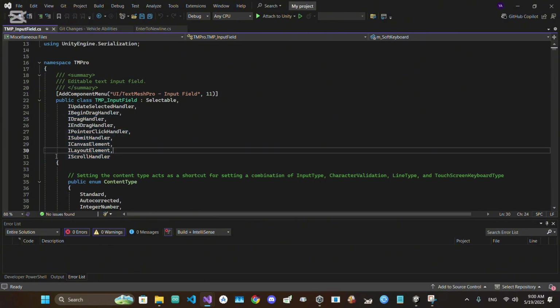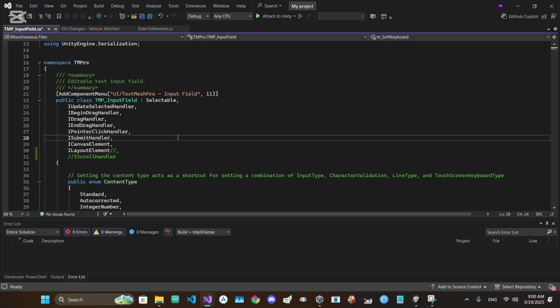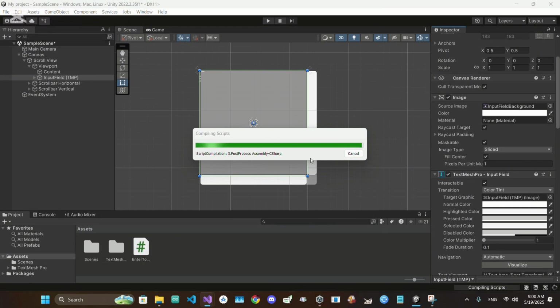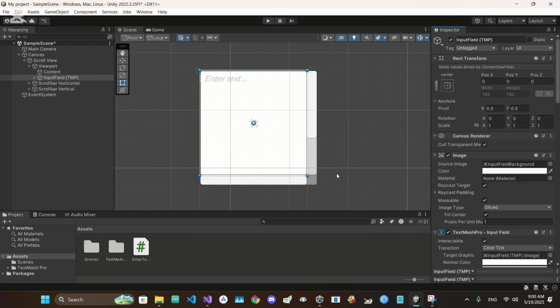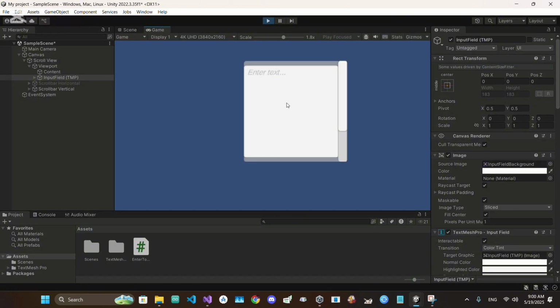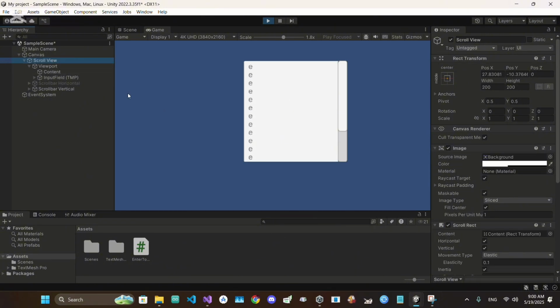The fastest way to fix this is to literally just comment out IScrollHandler, and remember to comment out this little comma. Now, if you click save and test, let's check it out. Very easy fix. It doesn't break anything. But you need to know that you obviously cannot use the Text Mesh Pro scroll view. So let's go ahead and make it a bit long. And again, I forgot to put this into the content section.